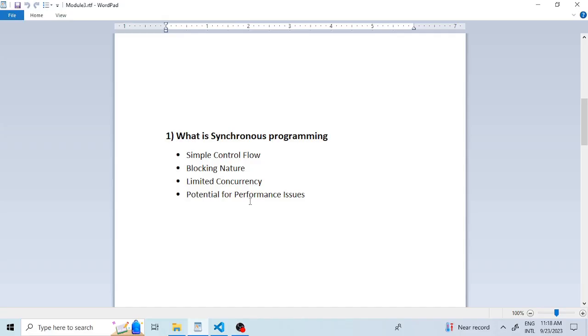So now let's understand some key features of synchronous programming. These are the 4 key features of synchronous programming.